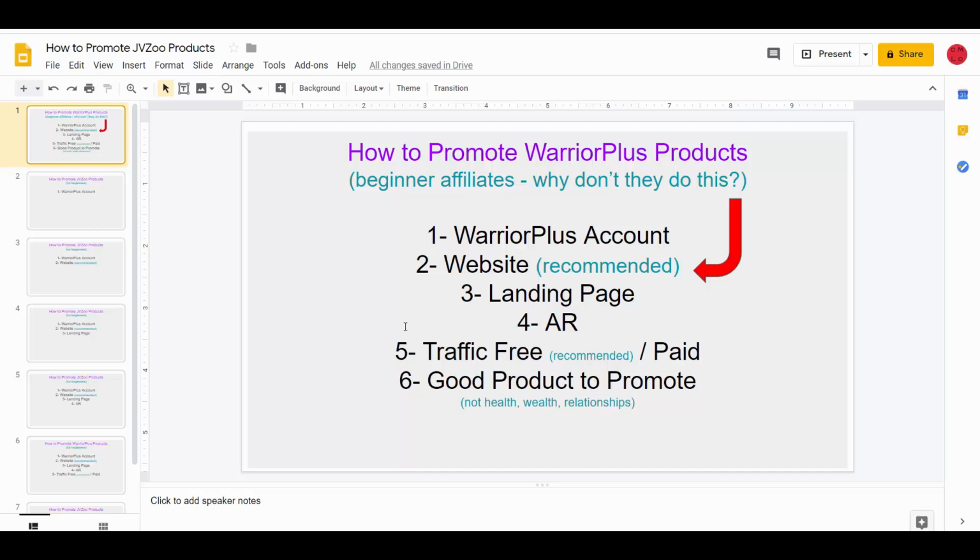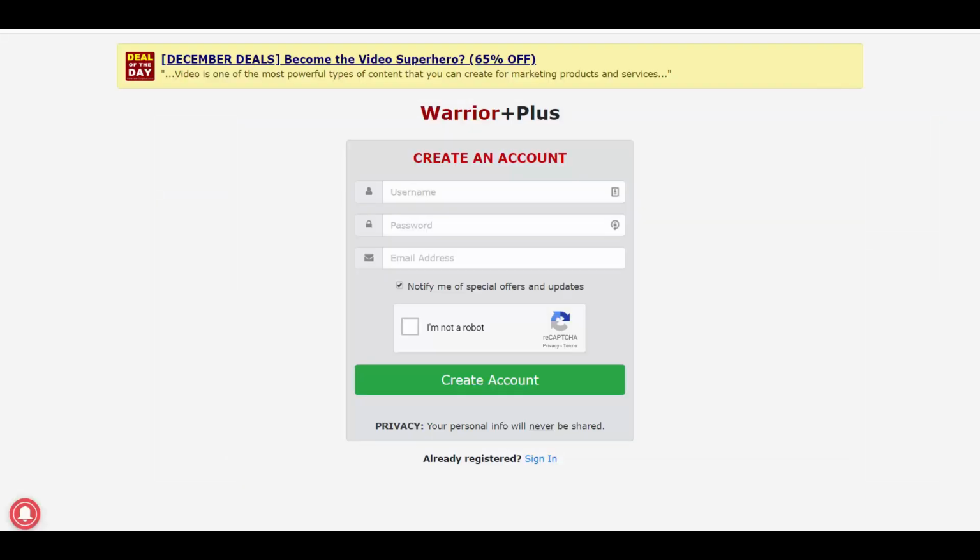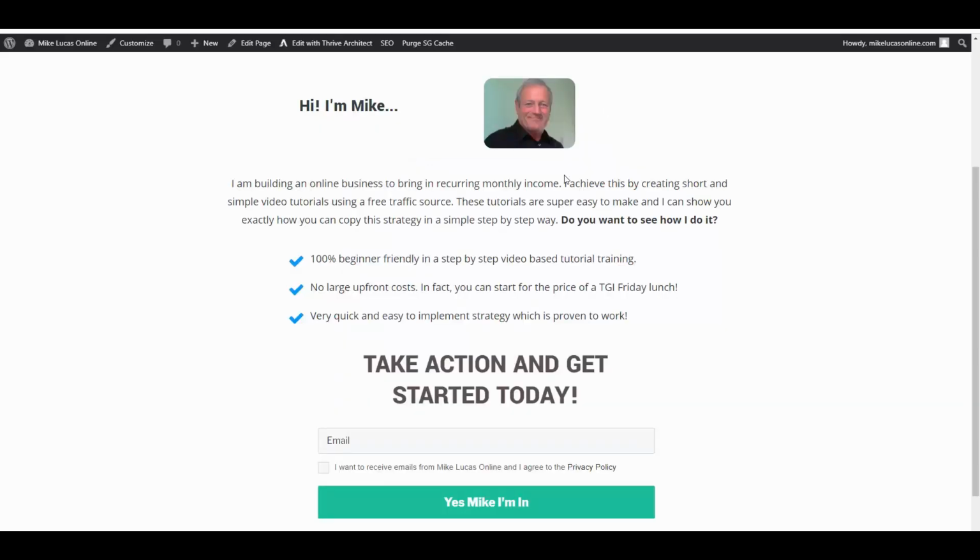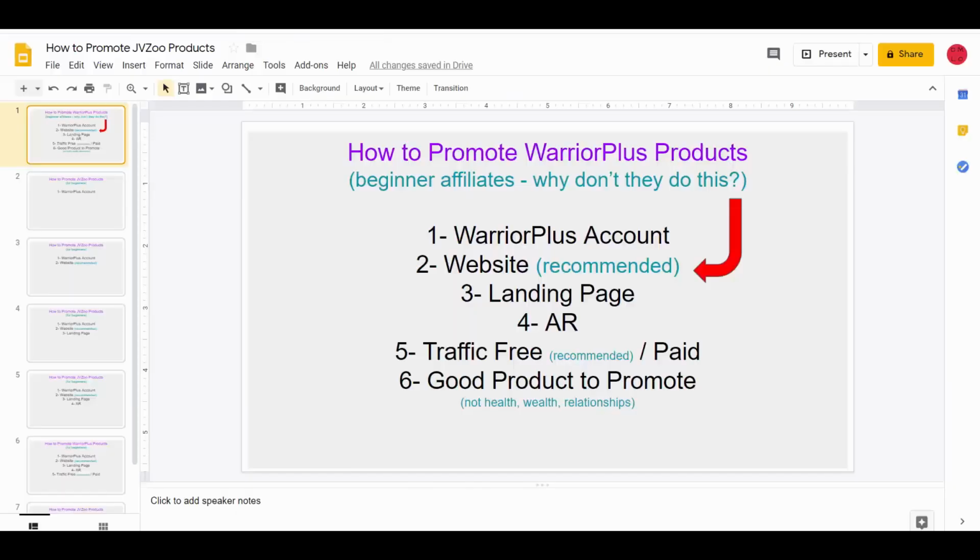So there we have it. Basically, there's the 6 steps. Warrior Plus account, just go and sign up there. A website landing page to collect your visitors' email addresses, and traffic source, YouTube, that I'm using, which of course is free, or you can go down the paid route, but bear in mind you won't be able to direct link to products, and a good product to promote. And I personally would advise you to stay away from the 3 big ones.